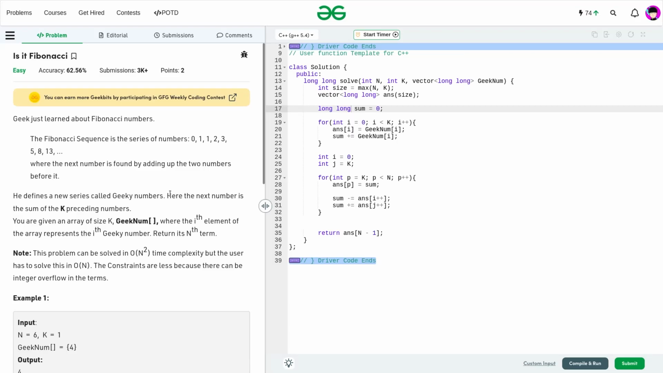So in this video, we're going to discuss the Geeks for Geeks problem of the day, and today's problem is "Geeky Fibonacci?" And it is an easy level problem. The problem is pretty straightforward. It says that we already know about the Fibonacci sequence, in which the nth term is the summation of the previous two terms.